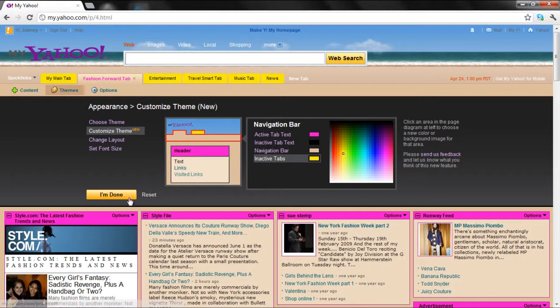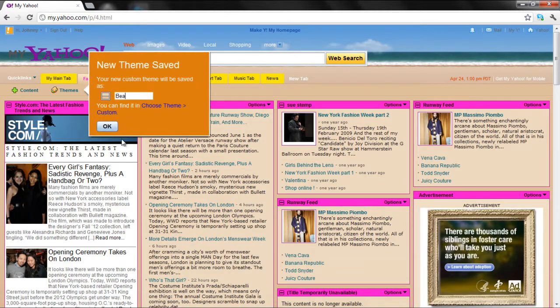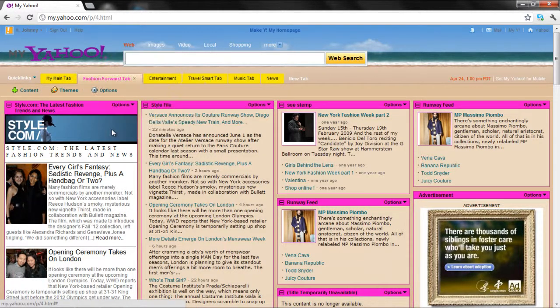Click on the I'm Done button once you are done making changes to the tab and your new theme will be saved. A new window appears where you can enter a name for this theme. Once done, click on the OK button to exit the window. The new custom theme will be applied to the tab.